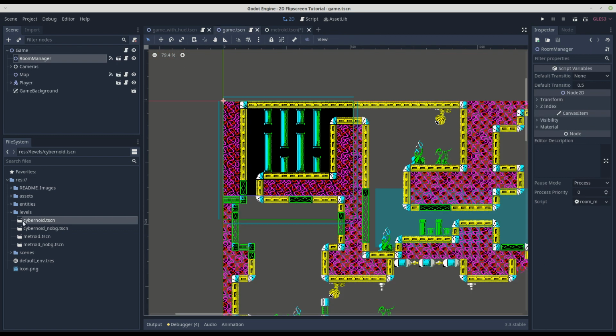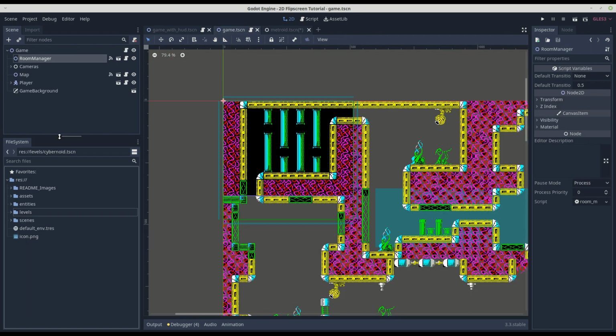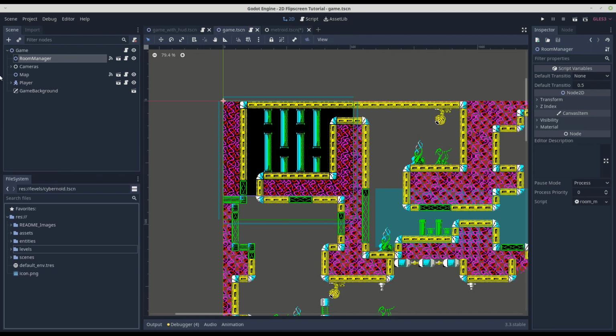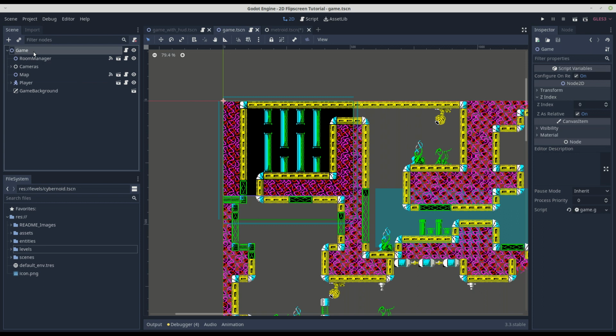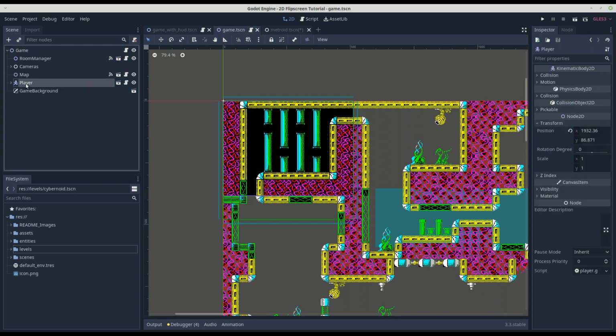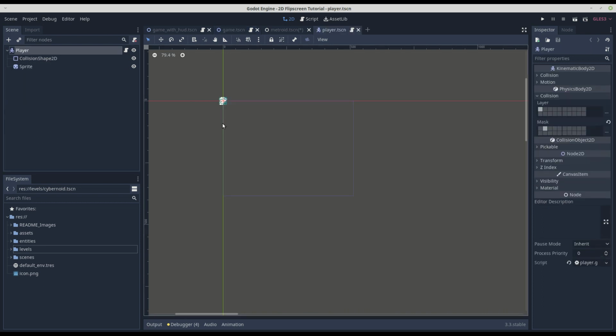If we go to the game node, this is the starting point for your game, and if you already have your own game, then you would copy the room manager, the cameras, and the map into your own game. And there's a little bit of startup code in game that you would copy across. This player object is simply the spaceship that we used in Cybernoid, and we will just be reusing this for Metroid for simplicity.